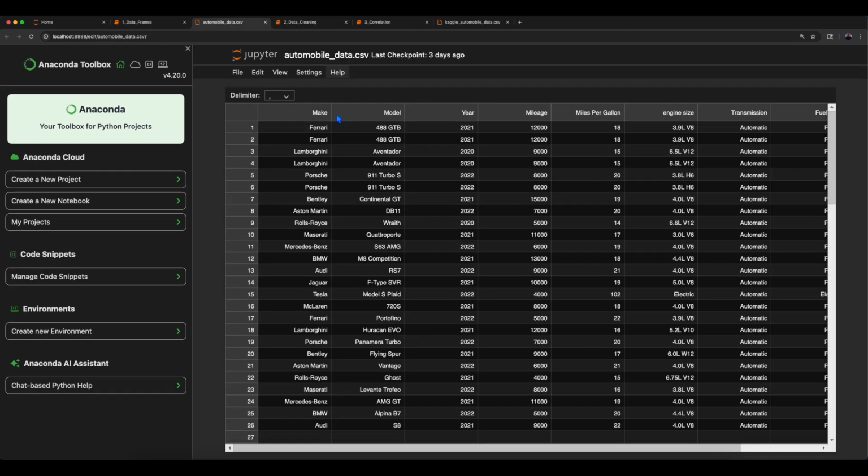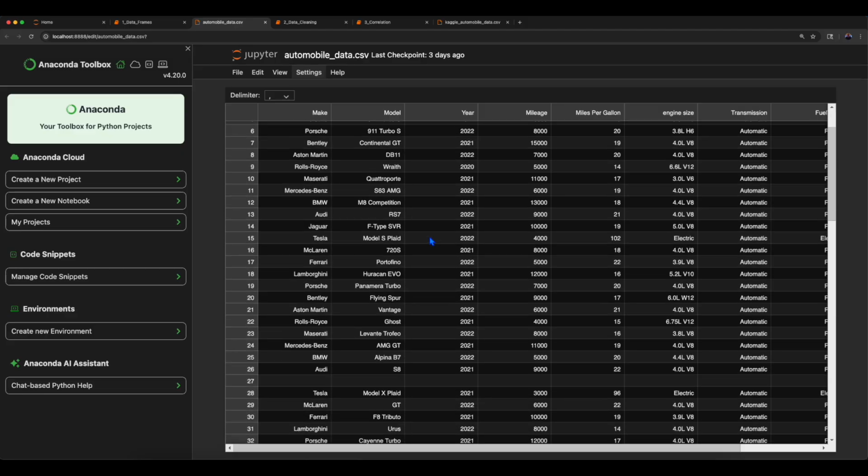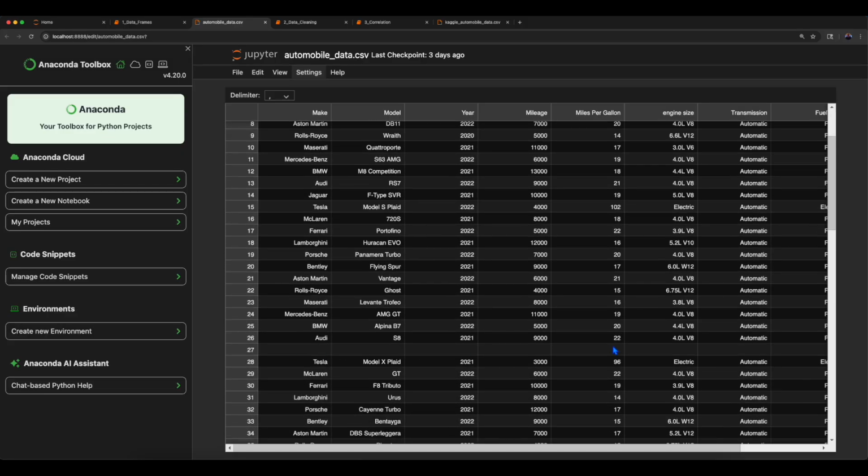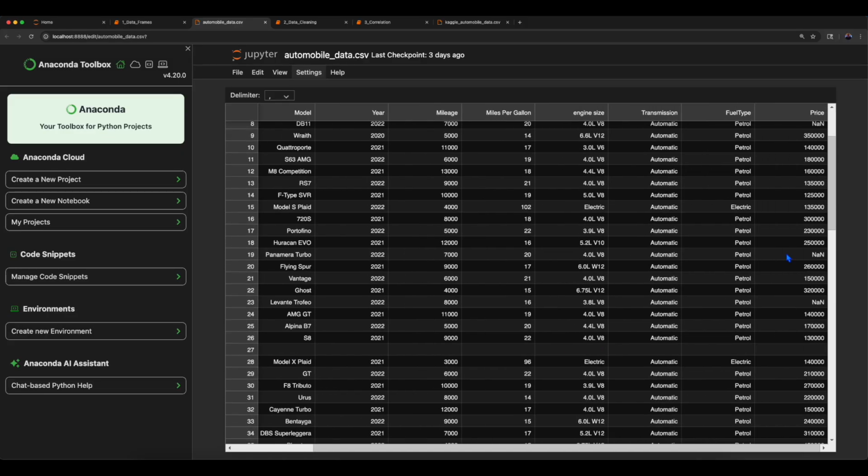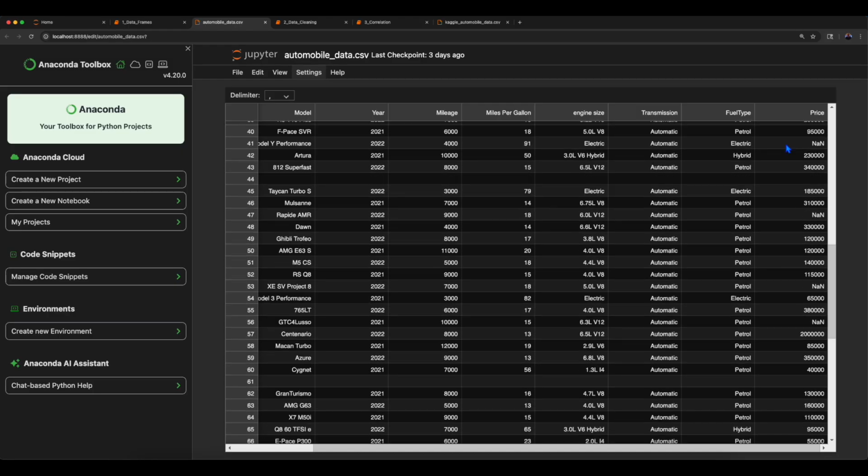So first of all, we'll start with the headings. Here we have make with a capital M, model with a capital M, miles per gallon has spaces in it, engine size is lowercase and has a space. Looking at the data, we see a row that's completely empty. Here's a row that has not a number as a value for the price. And we see additional rows with similar issues.